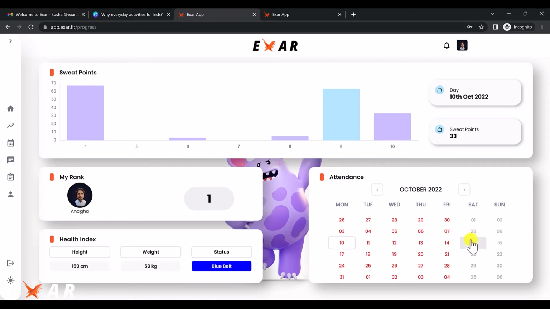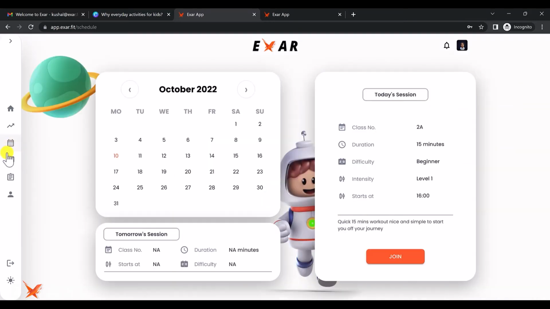You can also access the Friday's exercise on Saturday and Sunday if you need it, but it's not mandatory. You can go to the calendar. Here you can click on the calendar and see what is today's session. Today's session on the 10th is this, and tomorrow's session... since this is a demo account, we haven't assigned any tomorrow session, so there is no tomorrow session, but usually you will have a week session in this.